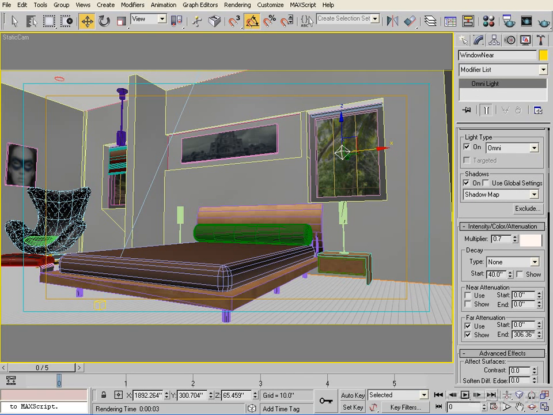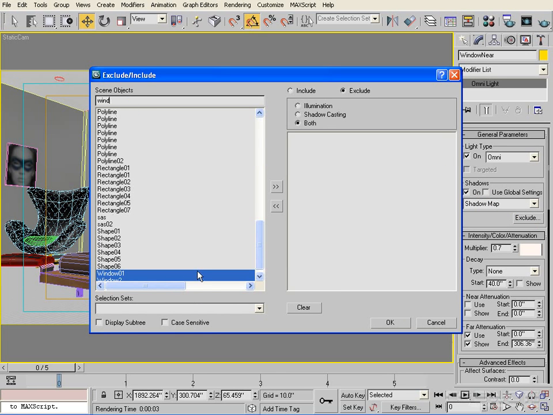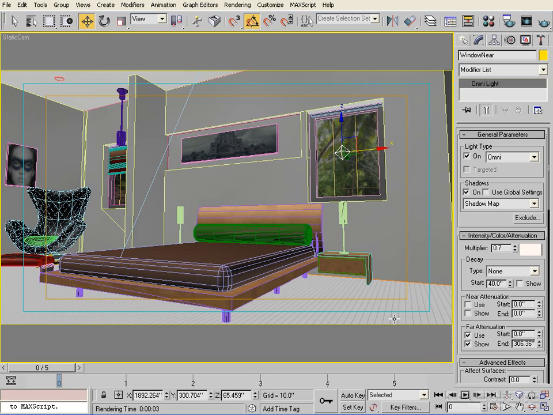So we'll use our exclude include again. We'll exclude, in this instance it's called window, and we'll just add that in. We might as well add the other window in there as well. That way we can duplicate the light.